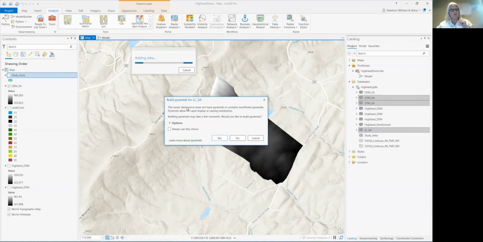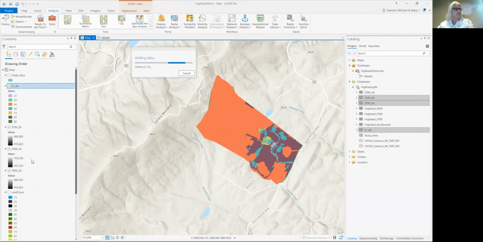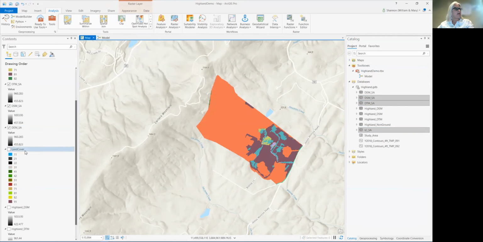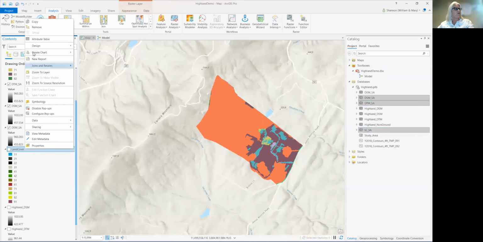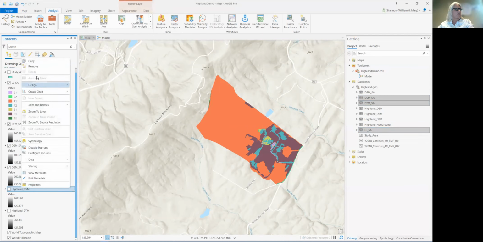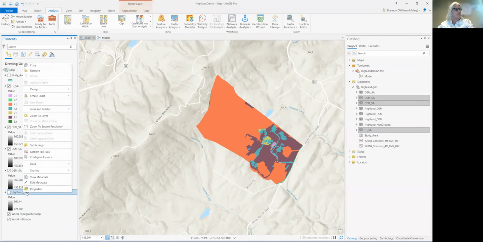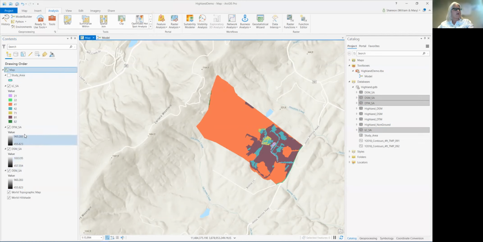And I'm going to remove the larger ones. It may ask you if you want to build pyramids. I'm going to say yes. This allows it to draw more quickly when I'm using that particular data. So it's added all that data in. Now I can take my large land cover and remove it from my project, remembering it's still in my geodatabase. I can take my digital surface model and remove it as well. And then I'm able to also take out my digital terrain model and remove it. So now all I have are the ones that are within my study area.